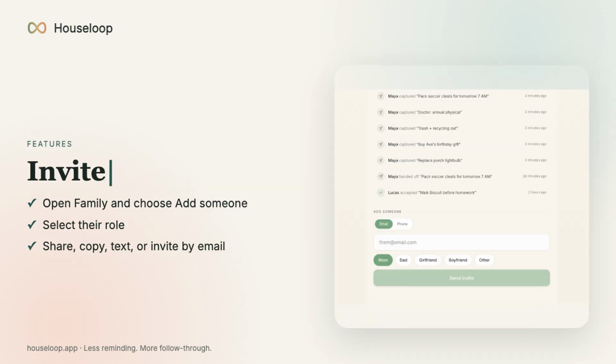To add another person, open Family and find Add Someone. Choose the role that fits, such as mom, dad, partner, child, roommate, or other. You can use the phone's share sheet, copy an invitation link, send a text, or reveal the email invitation option. The recipient opens the link and joins your household. Invite the people who genuinely share the work, then give tasks one clear owner. A household invitation is different from sending a one-off handoff. Membership gives the person ongoing access to the household's shared features.